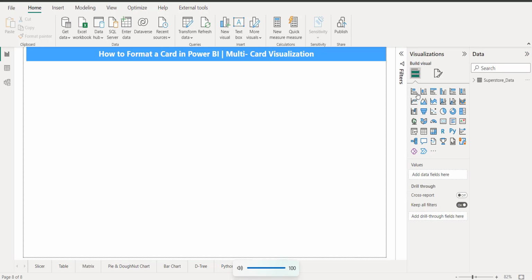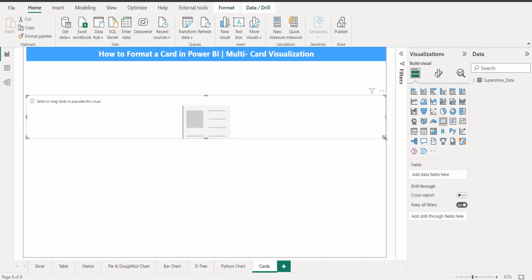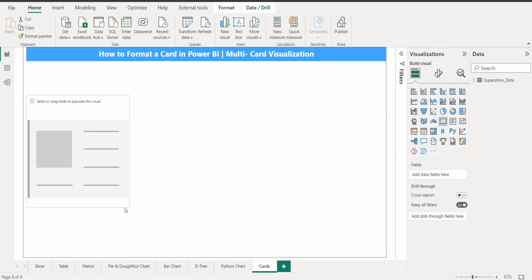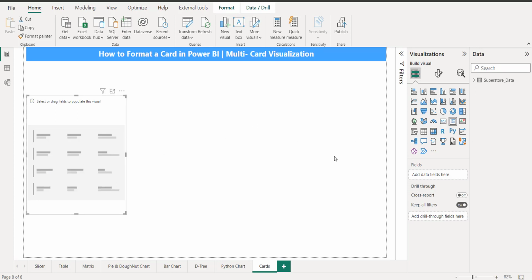In our tutorials we are exploring each and every visualization. We explored bar charts, maps, and slicers, as you can see all over here. Today we will explore the card visualizations, which I have dragged over here. You can select the card visualization and the multi-card visualization from here, and we will do some formatting of this. Let's select it.